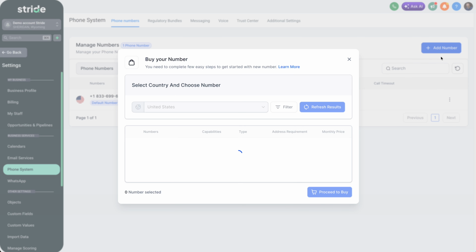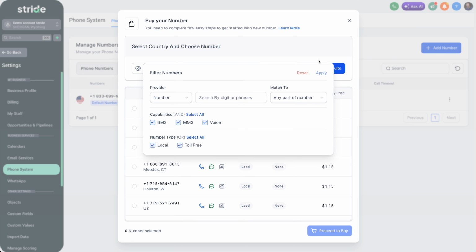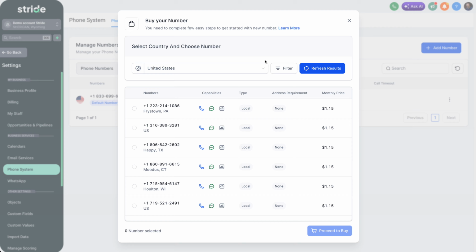Add phone number again, and you can very easily filter by which area code you want and whichever number or phrases you want in your phone number. And as you can see, it's very inexpensive to buy these things. It's almost free. So if you need a quick number to call from any area code in the US, this can be super useful if you want to call somebody and look like you're calling from their backyard. This is a really quick way to do it.